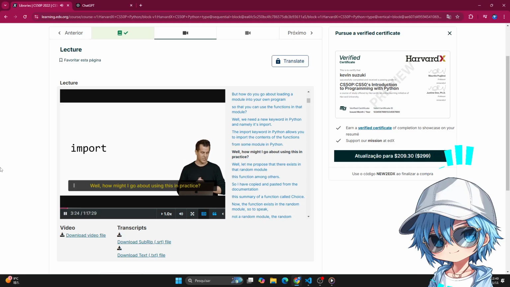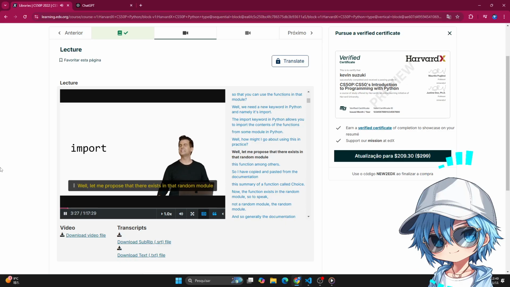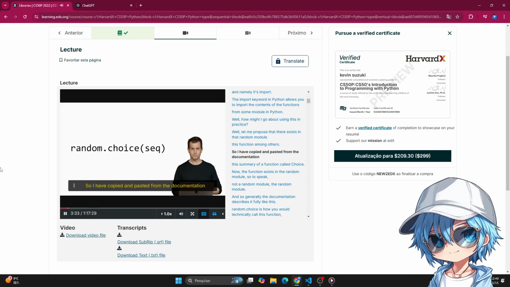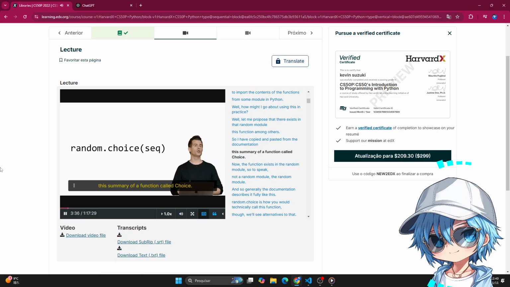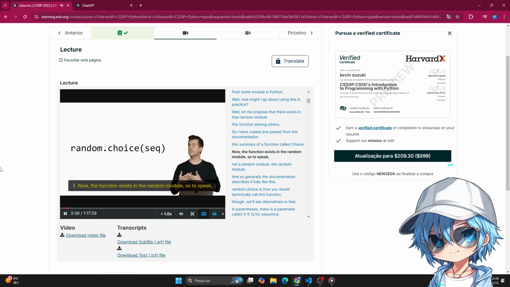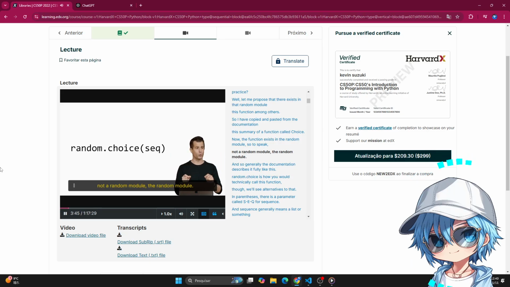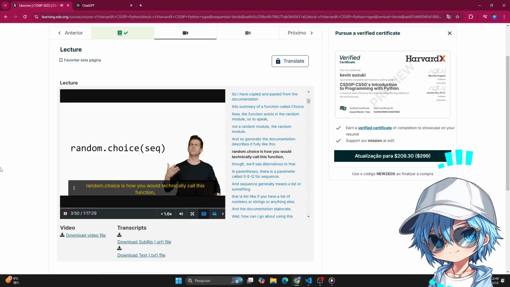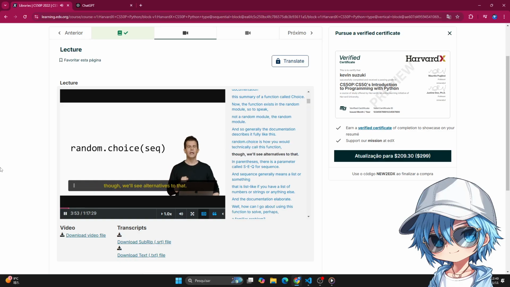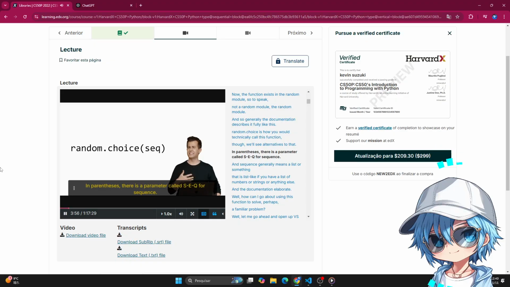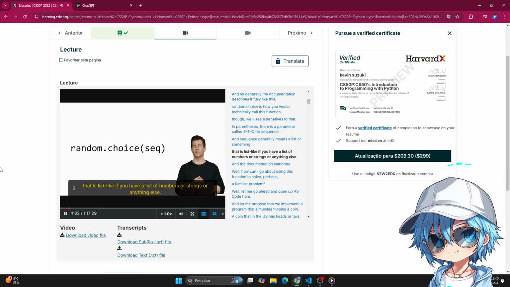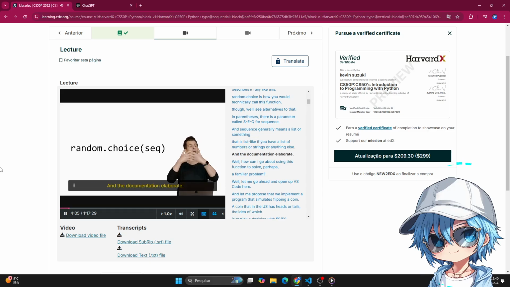Well, how might I go about using this in practice? Let me propose that there exists in that random module this function, among others. So I have copied and pasted from the documentation this summary of a function called choice. Now, the function exists in the random module, so to speak, not a random module, the random module. And so generally the documentation describes it fully like this. Random.choice is how you would technically call this function, though we'll see alternatives to that. In parentheses, there is a parameter called seq for sequence, and sequence generally means a list or something that is list-like, if you have a list of numbers or strings or anything else, and the documentation elaborates.